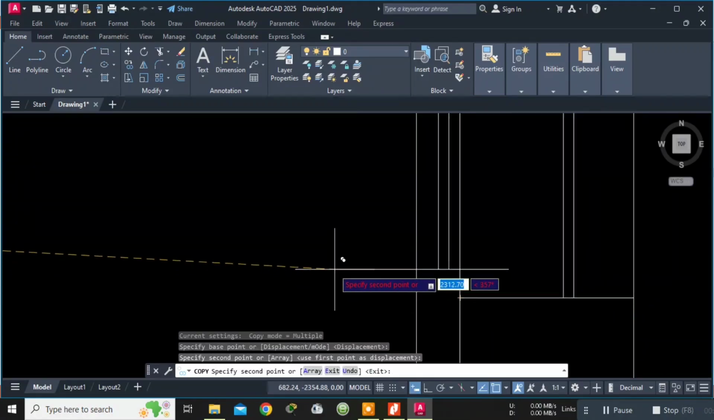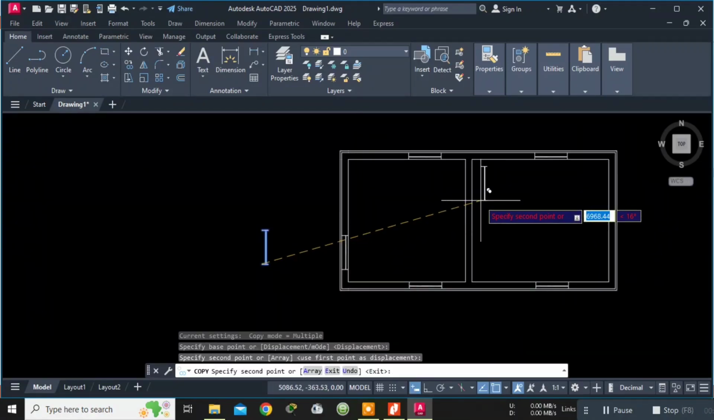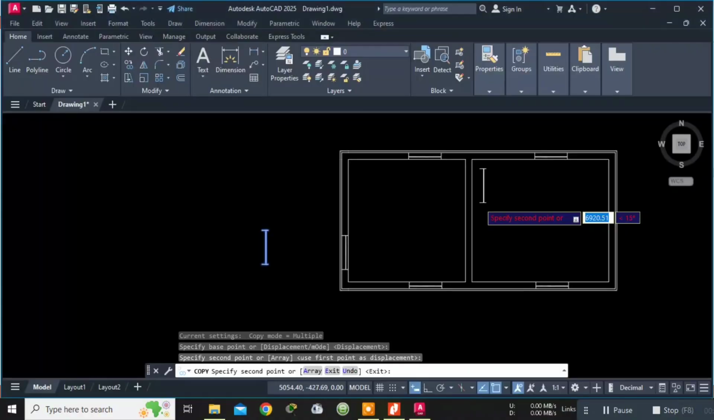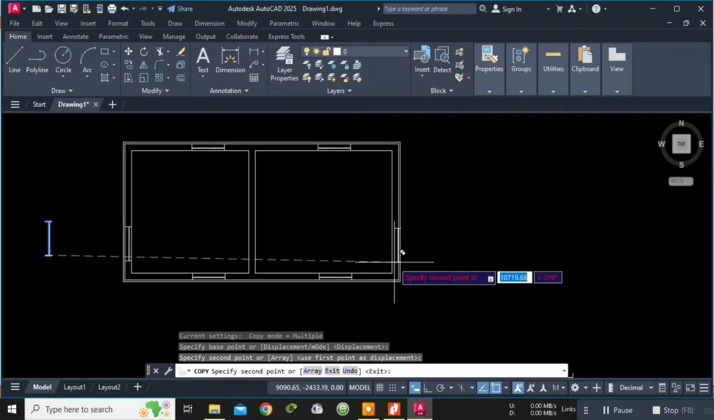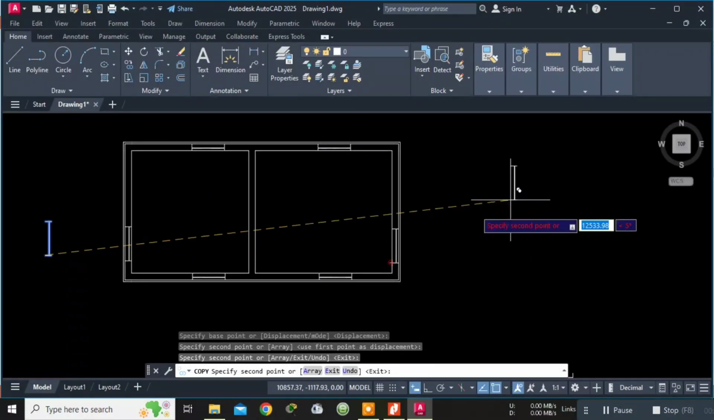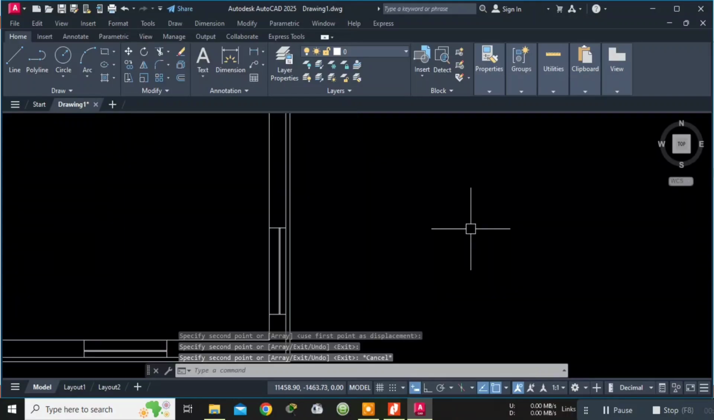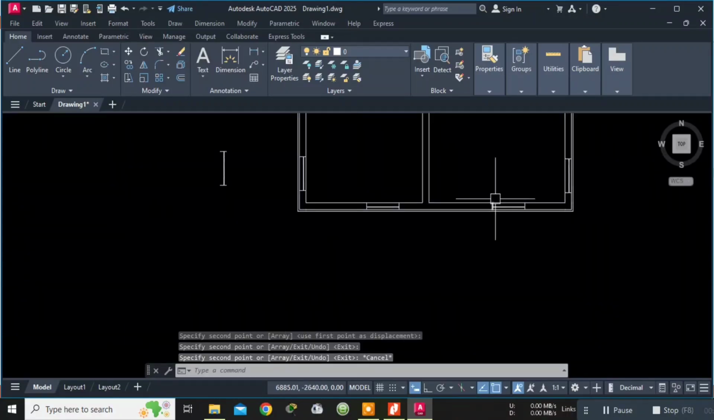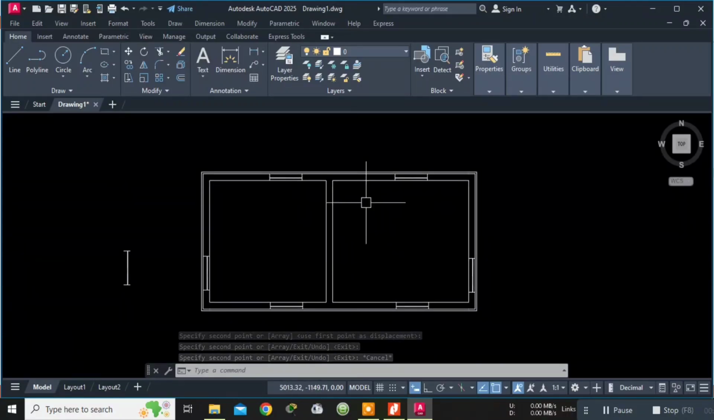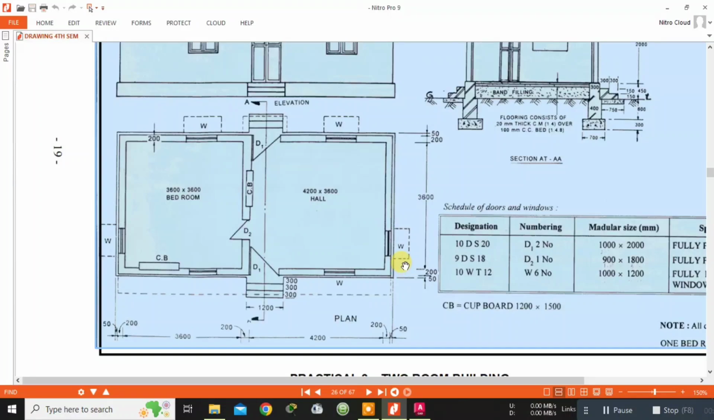This is one window I have made here, and another window I need to make here. As you can see, another window I have copied. So this is how 6 windows are being created. Now you need to create the doors. Door 1 and 2 doors are present, and another one, D2, is present.